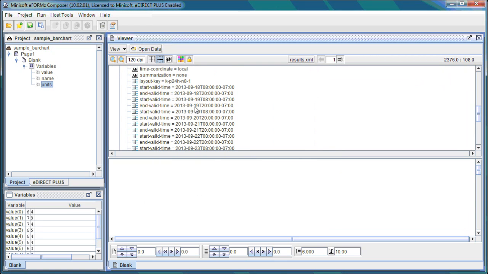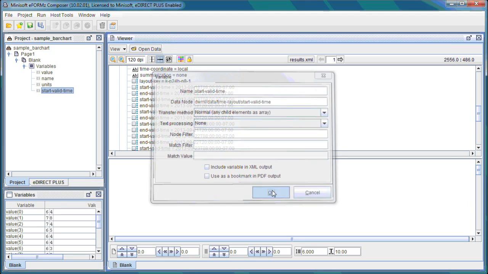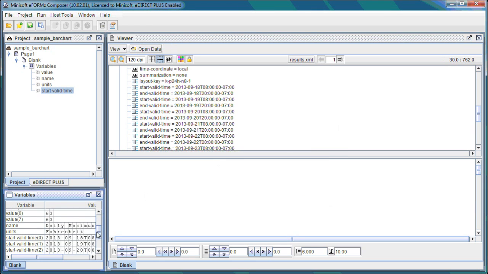And then, of course, we need some sort of time component, right? So we'll do Start Valid Time. We'll right-click that and select Add Variable and OK. If we look at the Start Valid Time, we'll see that it's quite long. That's going to be very difficult to put on a bar chart. Really, all we need is the month, which is September, and then the day.